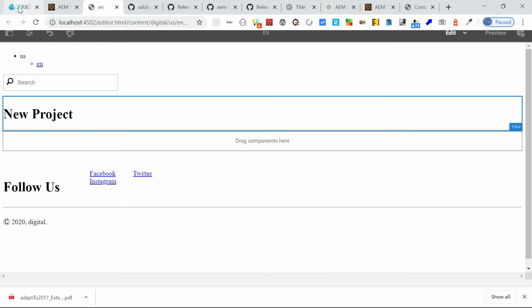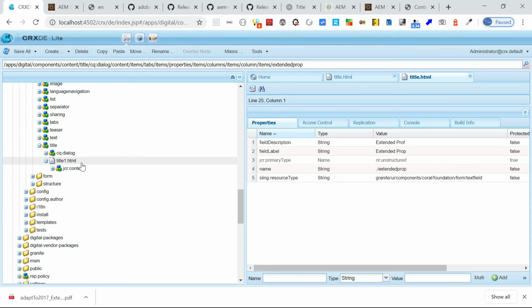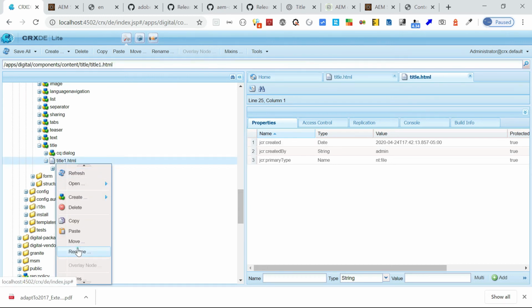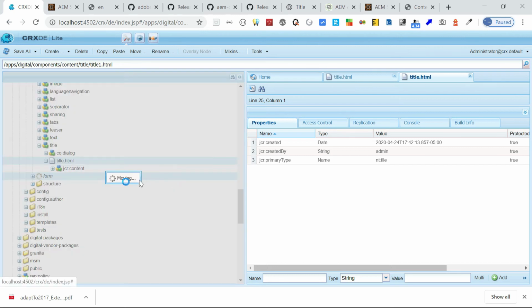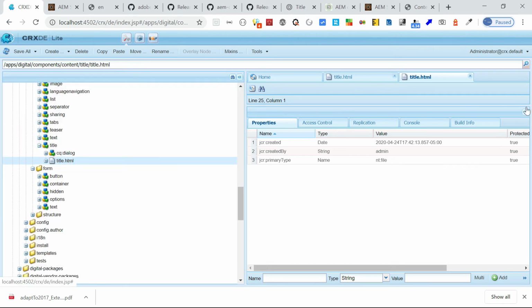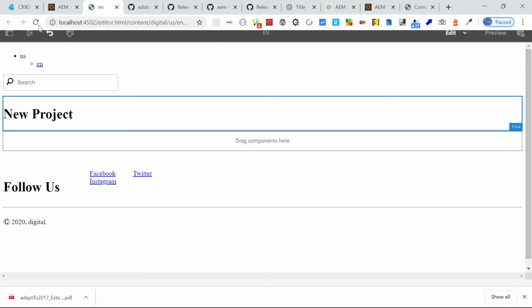The next thing is that maybe I want to override the HTML file, so I have my own implementation. Then what you can do is create a title.html file under the same component. I will rename this to title. I copied the file from there, but I just added an extended text here, which means it's coming from the extended component. It's a normal scenario, nothing specific.